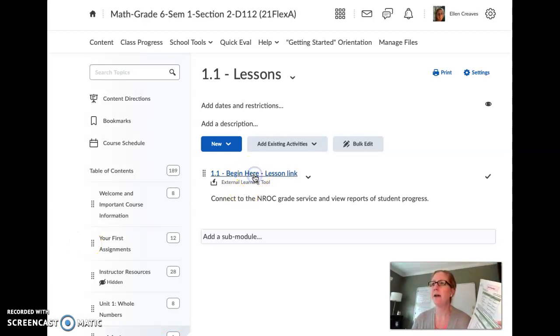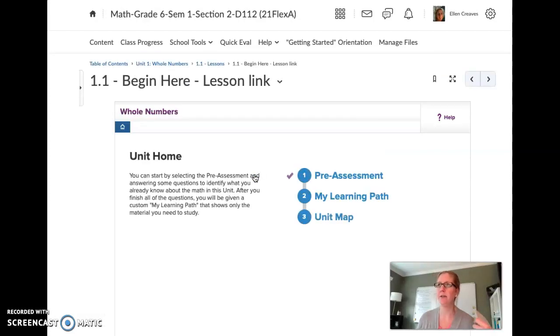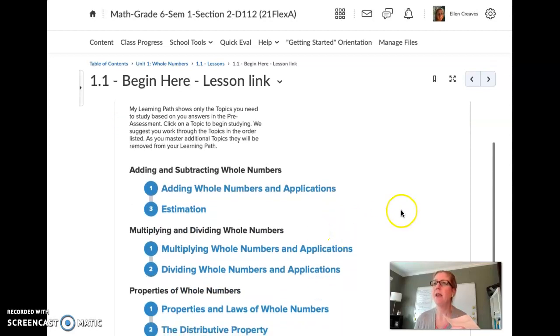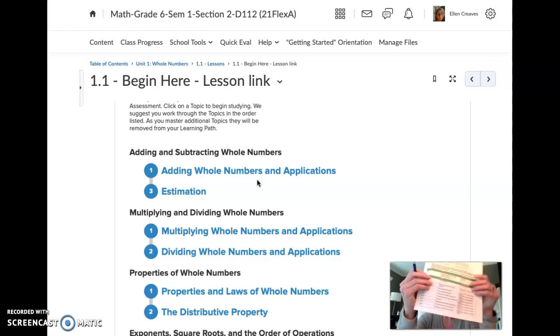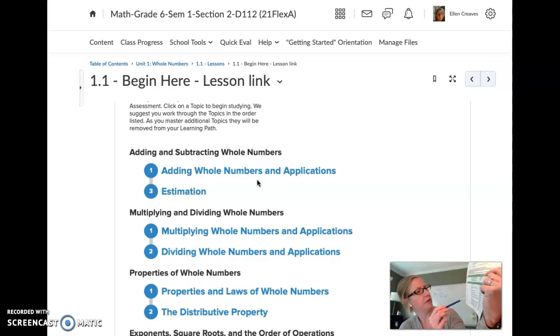So on here, I'm hitting begin here, lesson link, okay? See how it says check mark because I took the pre-assessment, all right? And then it has my learning path. So I'm going to click on my learning path. And look right here, you can see this is 1 and 3. So that looks goofy. So adding whole numbers and applications. Okay, so that I see is down here. Hold on. Adding whole numbers and applications.